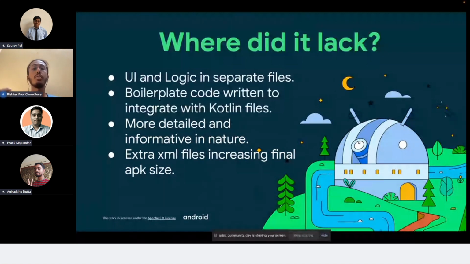But RecyclerView is something which is made to implement a list. A list is something like a WhatsApp chat, because you can see a list of people when you scroll up and down. Your Facebook feed is also a list. So whenever we implement something called a RecyclerView, we have to write a hell of a lot of boilerplate code to integrate the UI of the RecyclerView with my Kotlin files.